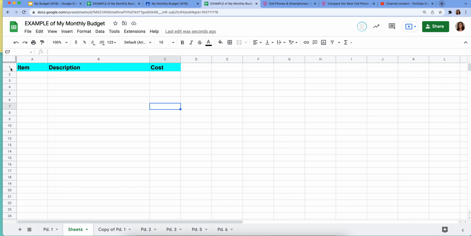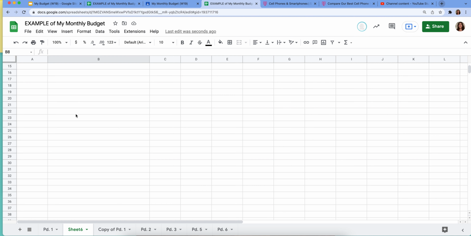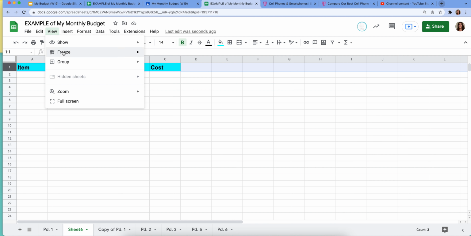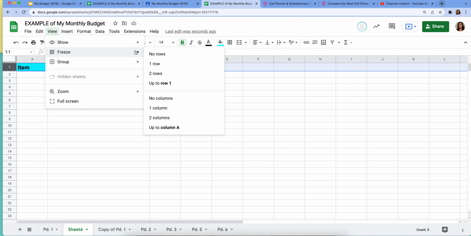Pause and do it. Come back when you're ready. And then the last thing we're going to do to format is to freeze this top row. Why in the world do I want to freeze it? Well, look what happens when I scroll down. Boom, we lose our heading. And I never want to lose my heading. I always want to know what my columns are talking about. So Excel has this cool thing called freeze. So let's do it. Click on the row you want to freeze. That would be row 1. Then go to View, the freeze option and click one row.